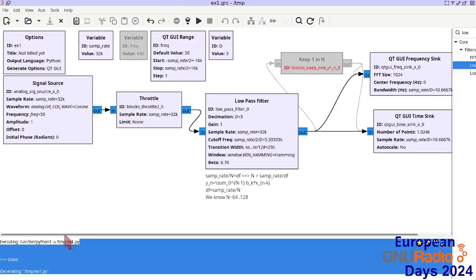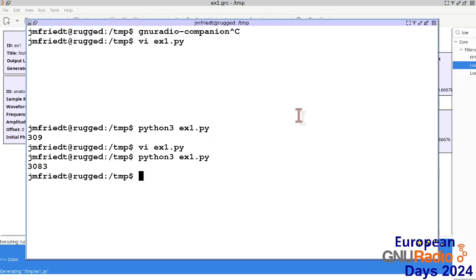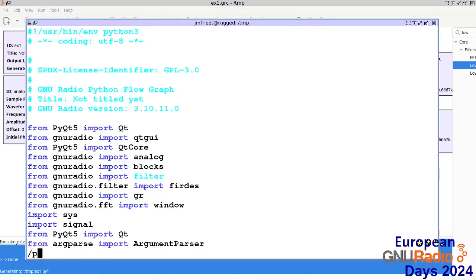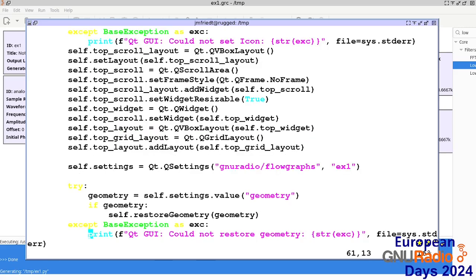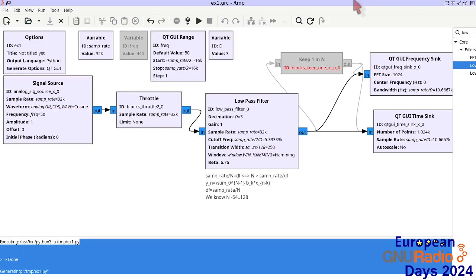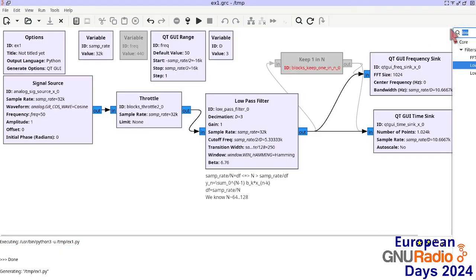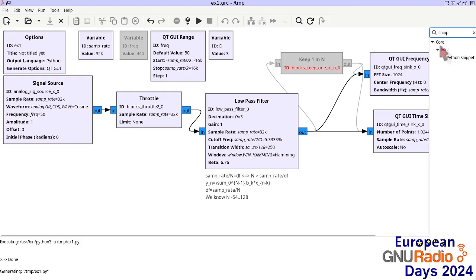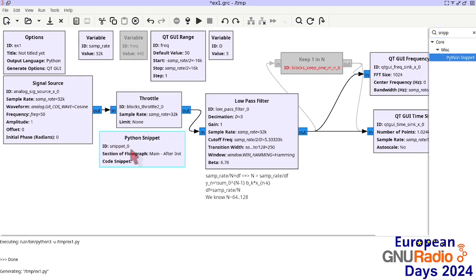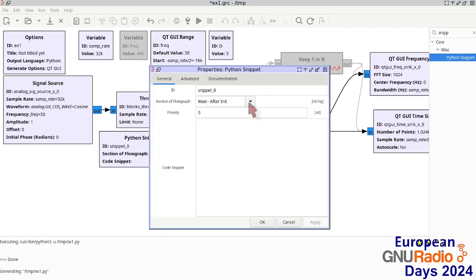However, if I regenerate the Python script here, you see that all the changes we just made were lost because we've regenerated the Python script. So the print of length of taps has been lost. What we can do is actually use a Python snippet as the means of generating a piece of code within the generated Python. So the Python snippet can be located in the main after the initialization, after the start, after stop, or before the blocks. And here we can print the length of what we just did before.